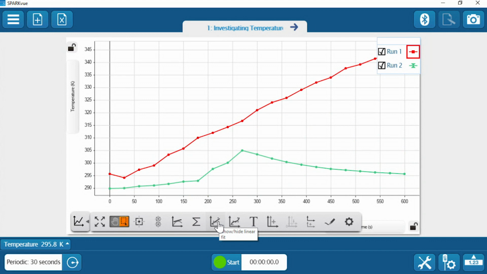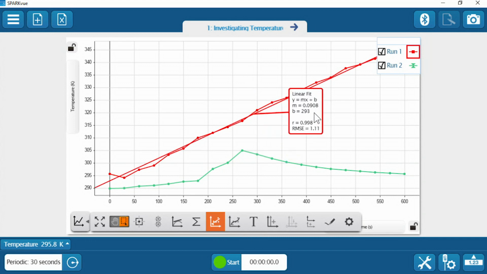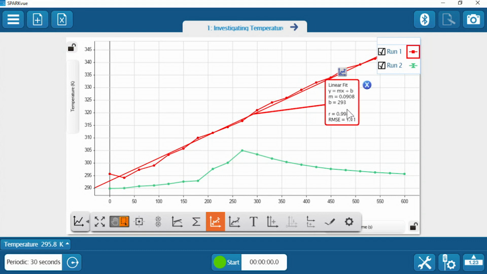The next tool is a linear fit tool. Use this tool to find a line of best fit for your data set. The coefficients of the best fit line are shown in the linear fit legend. M is slope, or the ratio of change in the y variable over the change in the x variable. B is the y-intercept. That is the y value where the line crosses through the y-axis.